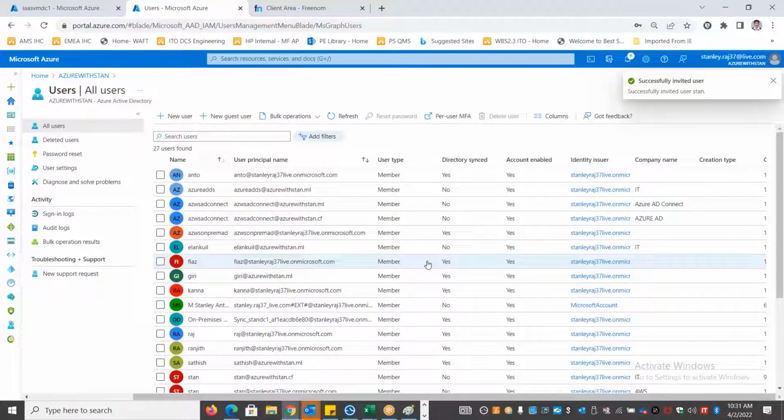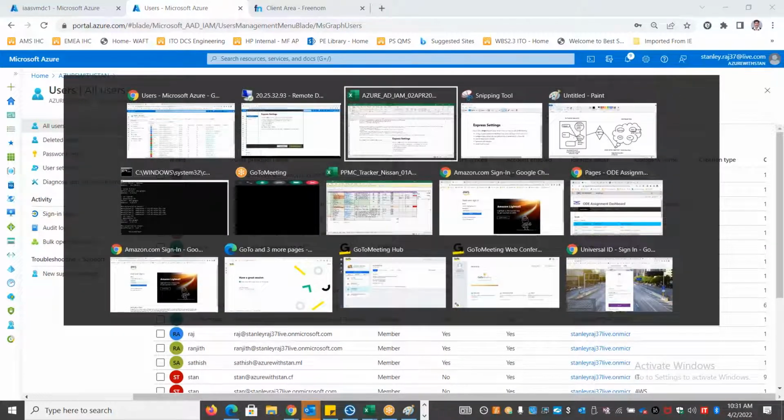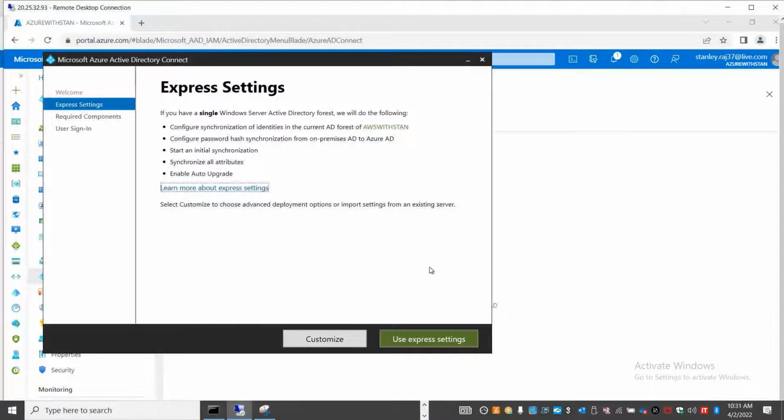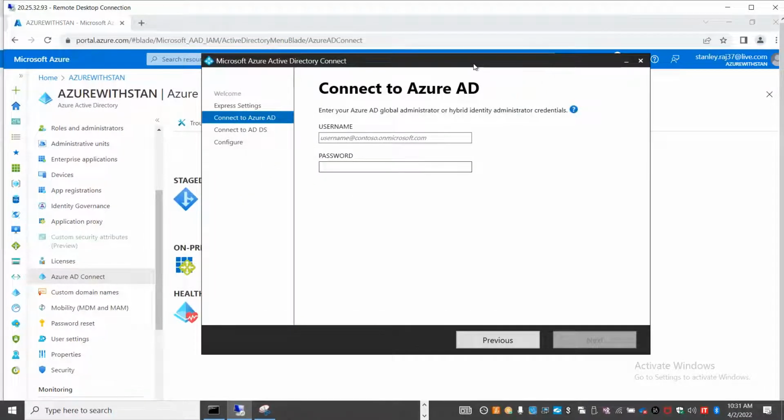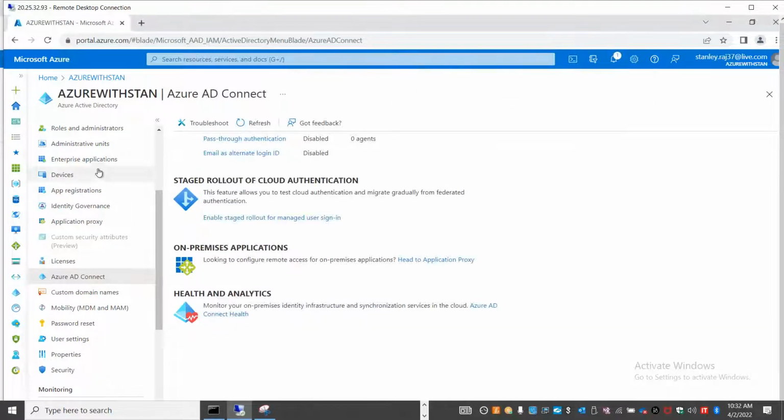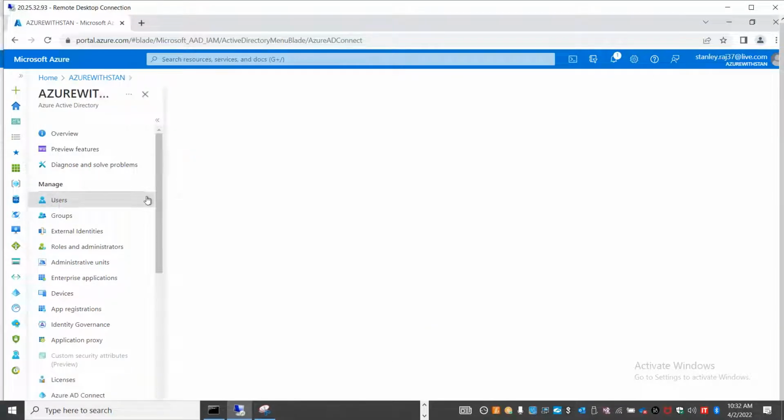So with that said, let's go and integrate my on-premises and the cloud directory using the express setting. I'll explain the customization options. Now, in order to integrate the on-premises with the cloud, I need two credentials. One credential is the connection to Azure AD. In order to connect to Azure AD, I need to provide a credential here. So I need to create a credential in Azure Active Directory for that.